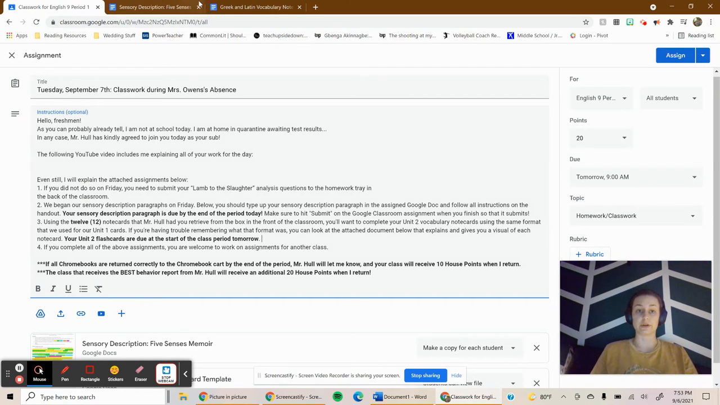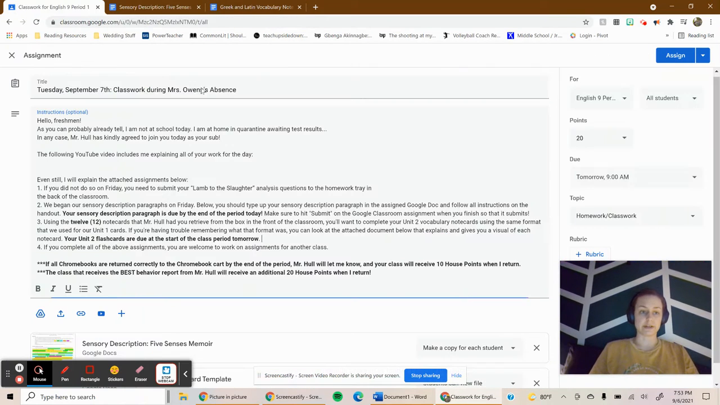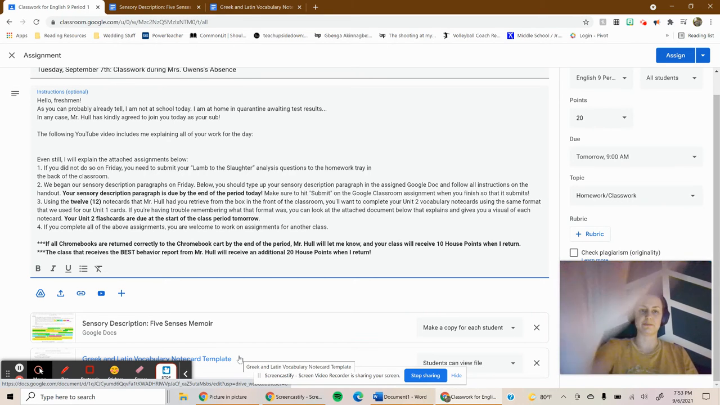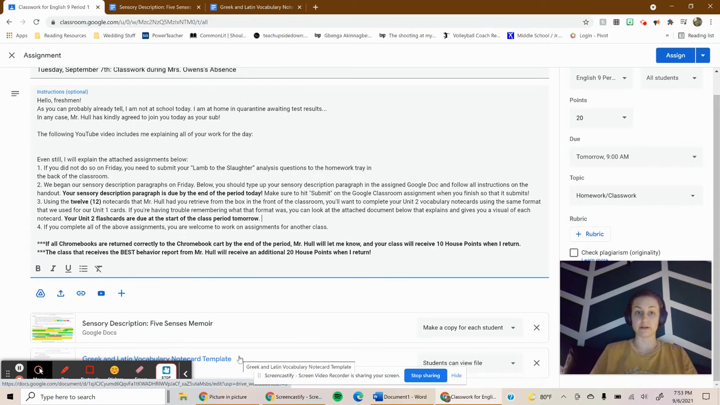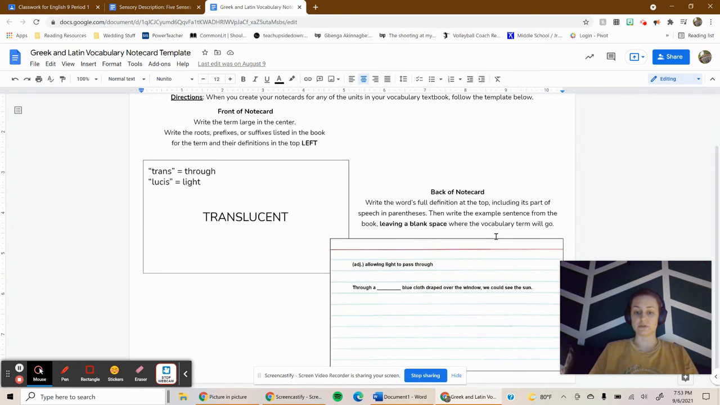So in your vocab book, you're going to flip to Unit 2, and then also on the assignment sheet here, I gave you guys that note card template. So in case you happen to not be able to remember how am I supposed to make my note cards, or you don't have your Unit 1 note cards, you should still have them. But if you don't have them and you need them to figure out how to do the note cards this time around, I did give you the template again. So the template's on the Google Classroom assignment.